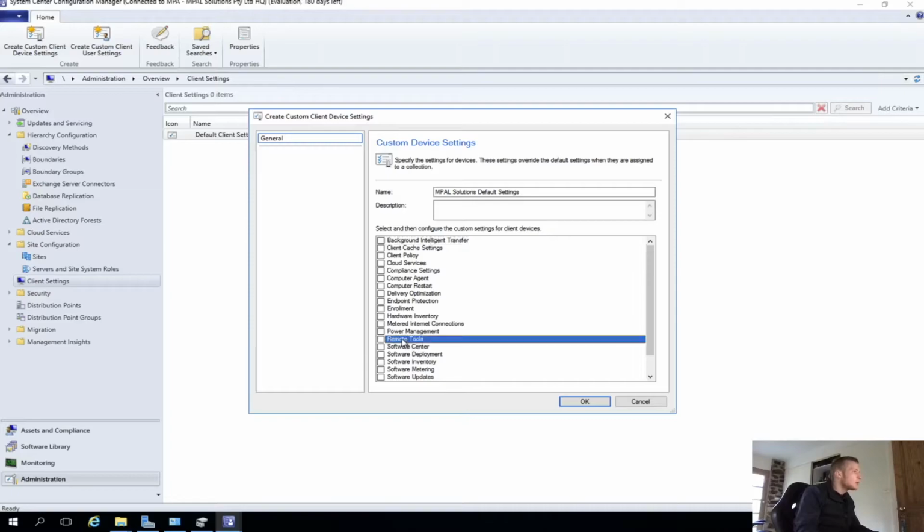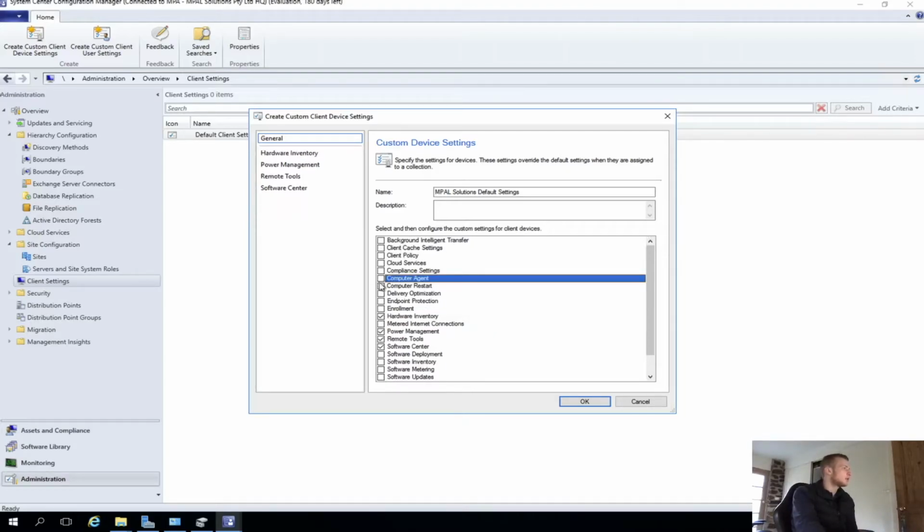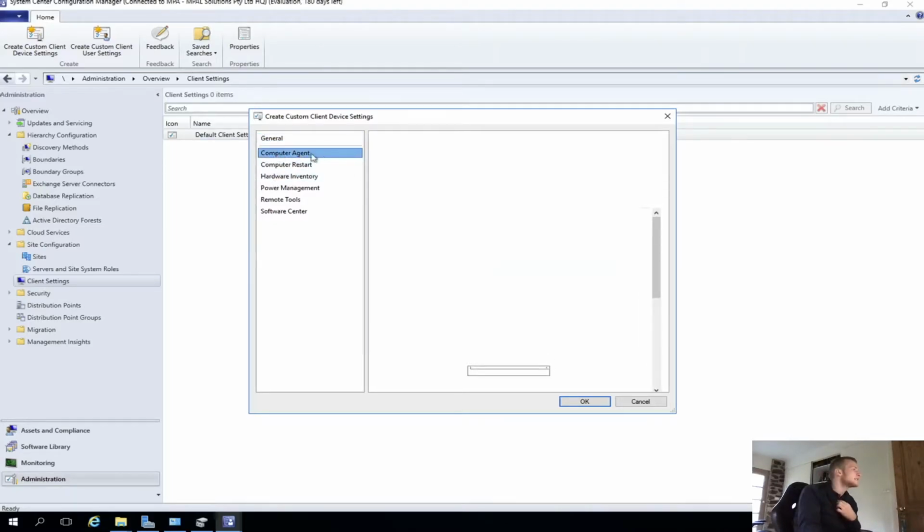We're going to change a couple of things. For example, I want the remote tools and the software center installed. We're also going to have power management as well, and you can enable all of these by using what you want in your connections. I'm also going to select computer restart and also computer agent. These are a couple of things that I particularly want to use for my clients. So let's have a look at our computer agent.